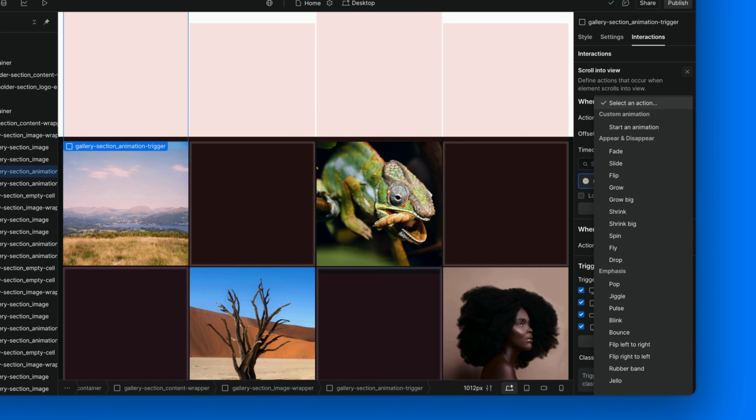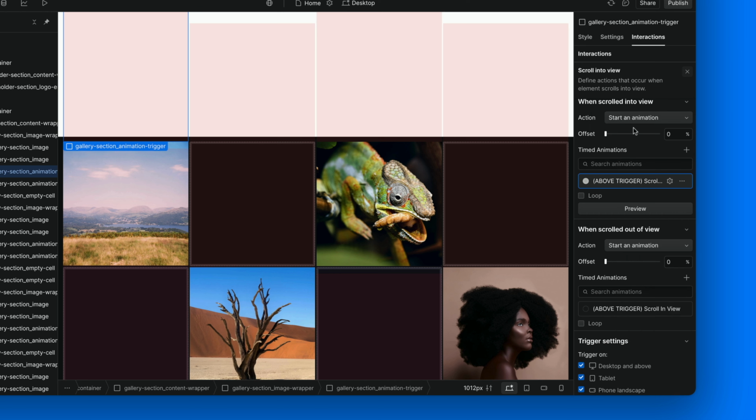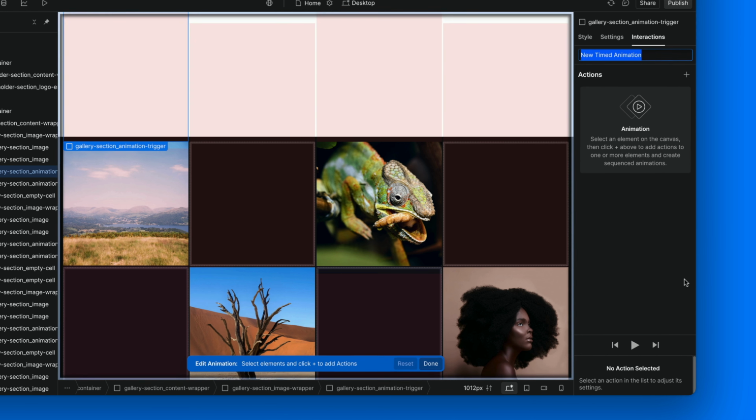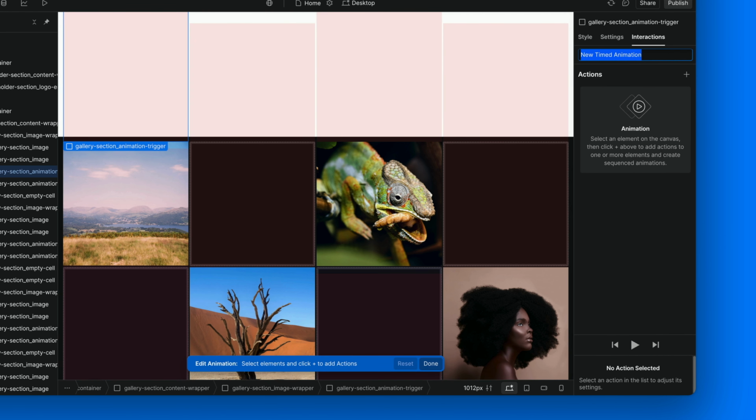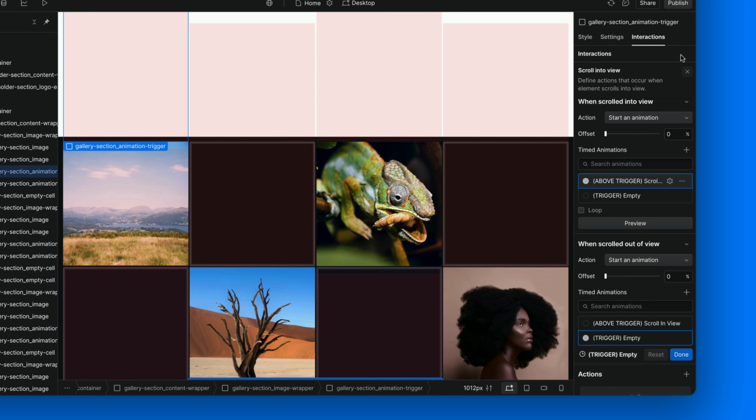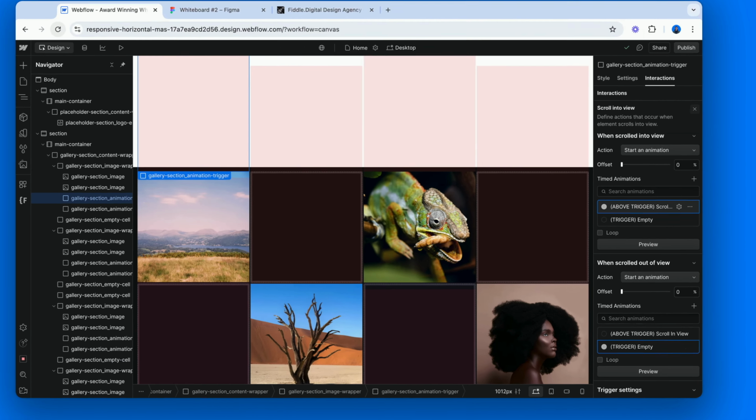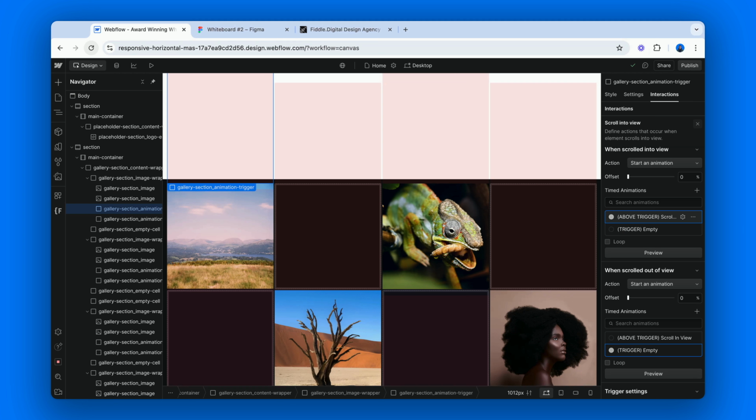So, open the second drop-down and choose Start an Animation. Click on the plus icon to create a new animation and call it Trigger Empty. Hit save and that's it. Now we only need to do something similar with the below trigger, but we already have everything we need.